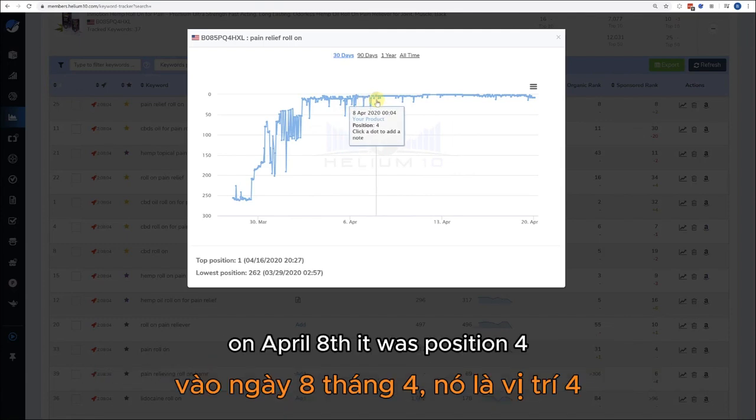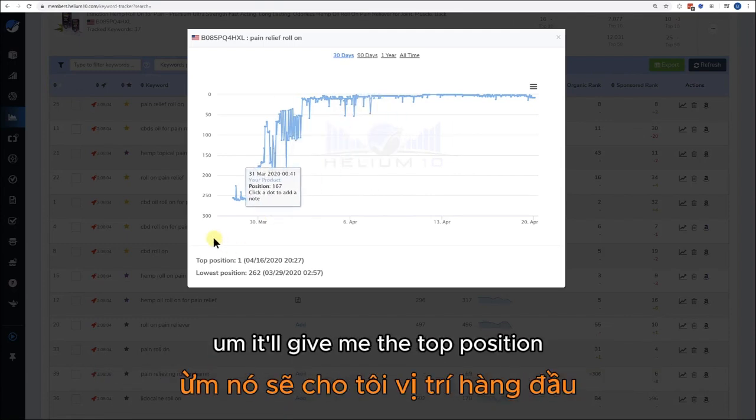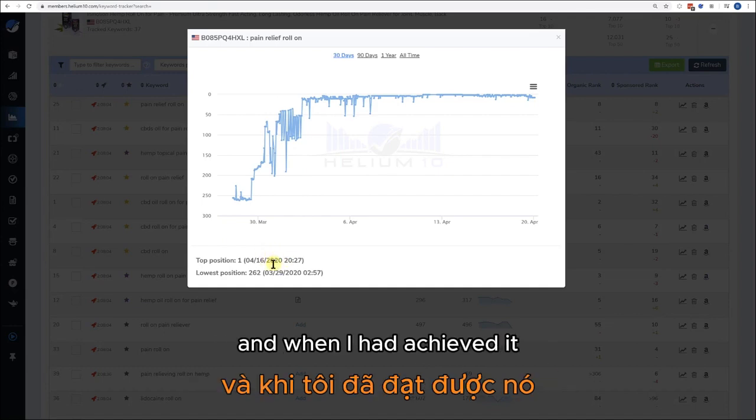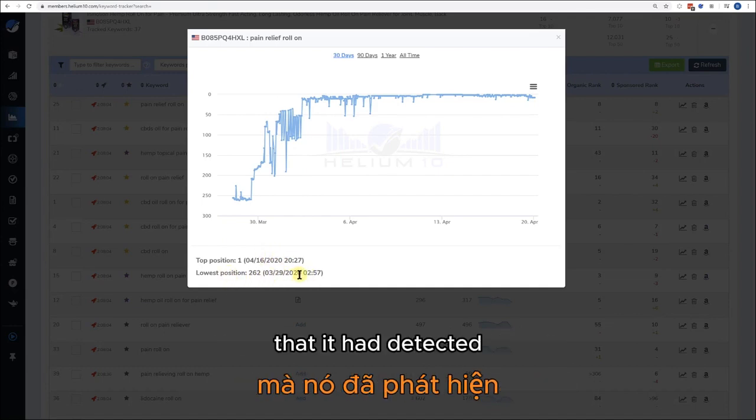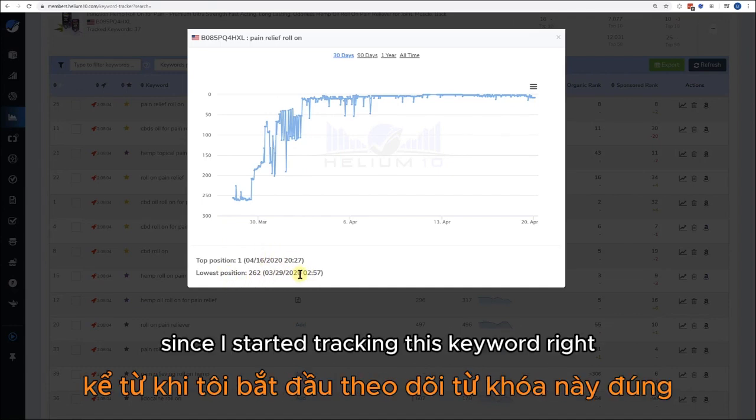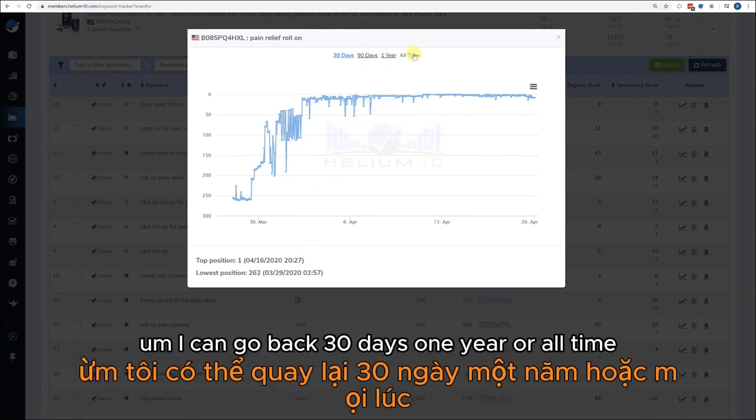Here, on April 8th, it was position 4. It'll give me the top position and when I had achieved it, and it'll give me the lowest position that it had detected since I started tracking this keyword, all right? I can go back 30 days, 1 year, or all time.